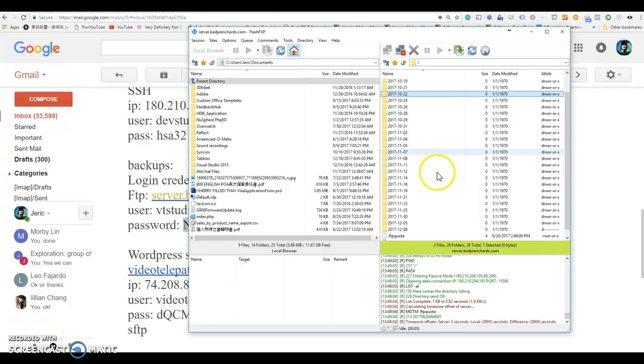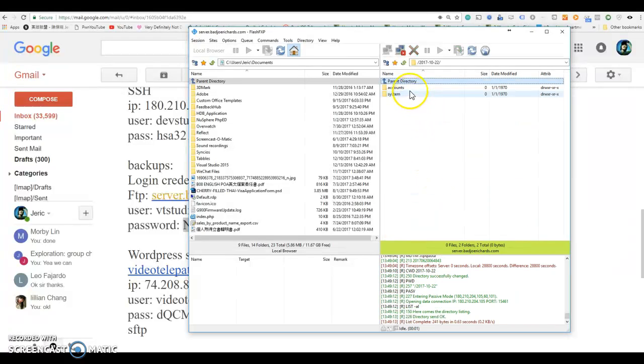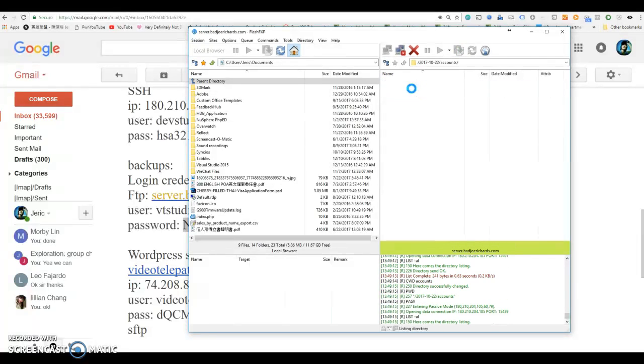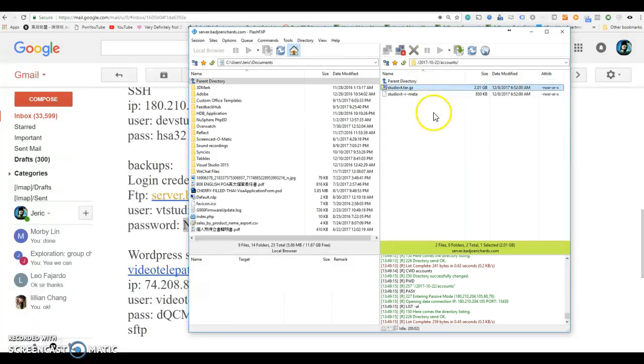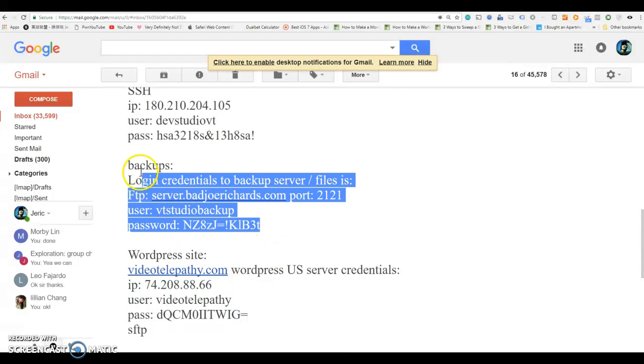Alright, so all these photos are the different backups. If we click on the 22nd October, you can go into Accounts and find your backup here. It's a 2 gig backup. So as your website, clients, customers, and videos grow, the size will always increase. So all the different dates and backups can be downloaded from here. So that's it for the backup server.